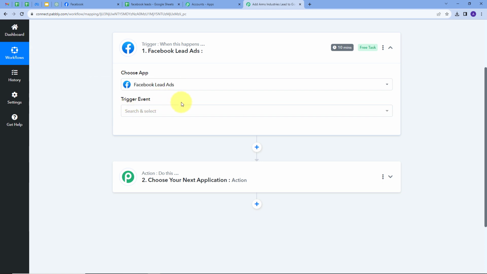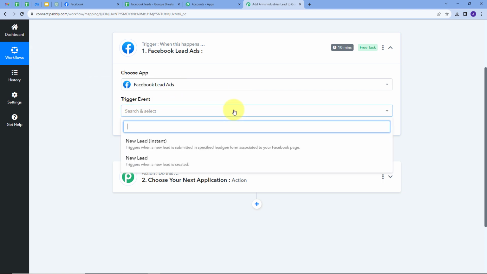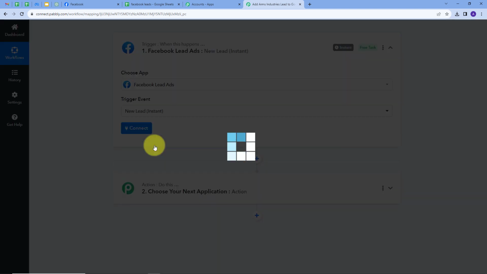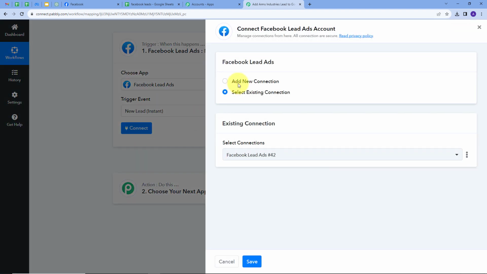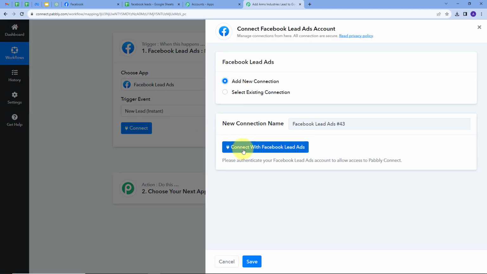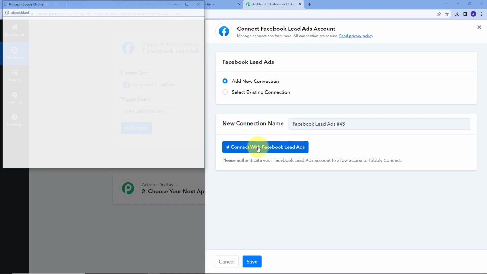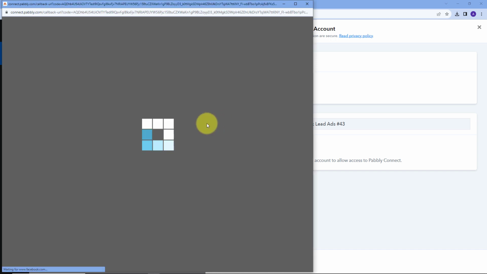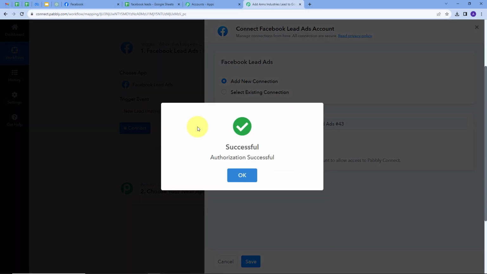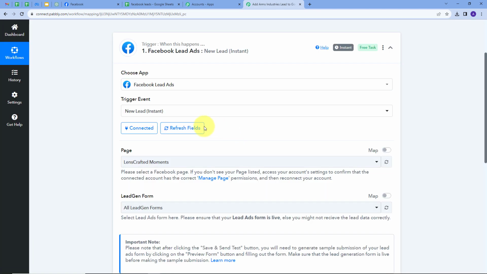I have to give a trigger event. For that, I will open this tab and New Lead Instant will be my trigger event. Now I will connect Facebook Lead Ads with Pabbly Connect. So I'll click on connect. I will click on add new connection and connect with Facebook Lead Ads. Now I will click on continue to give access to my account. And my connection here is successful.